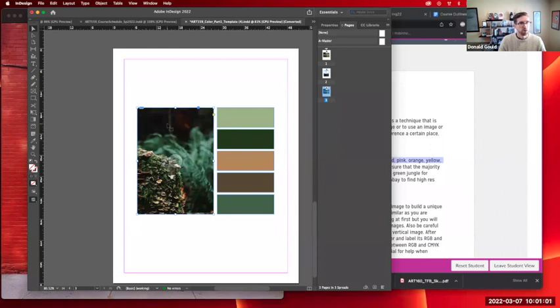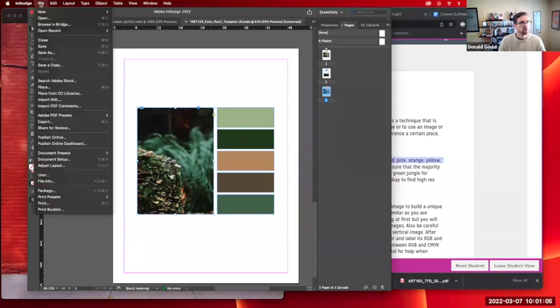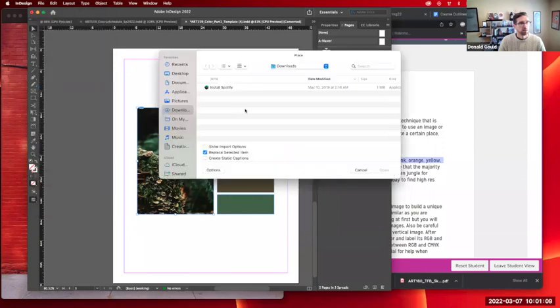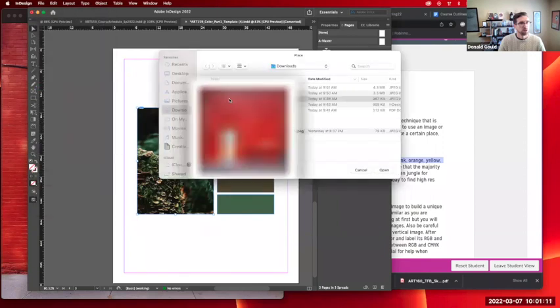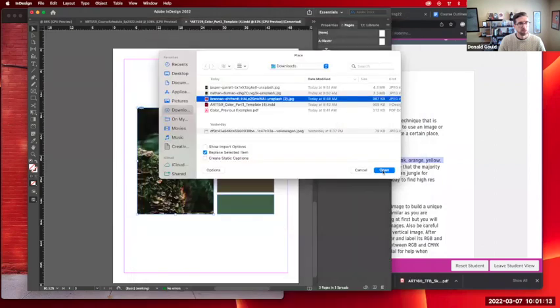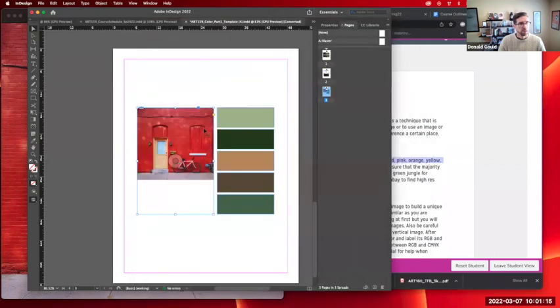Okay, so let's drop in our new photo. I'm going to click over here on the left, and I'm going to do the same process. File, Place. This time I'll go to where the other image that I had was, this one here. Open. And you'll notice that now the image is not fitting within the whole frame here, right? And that's not what I want. I want that image to take up the entire frame.